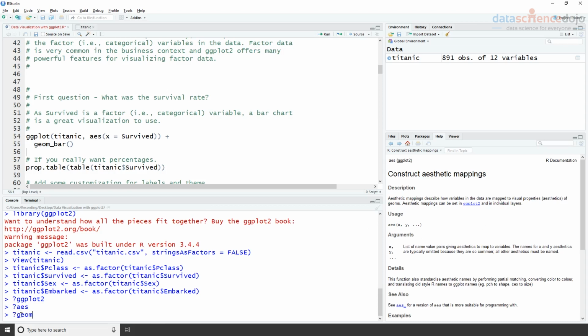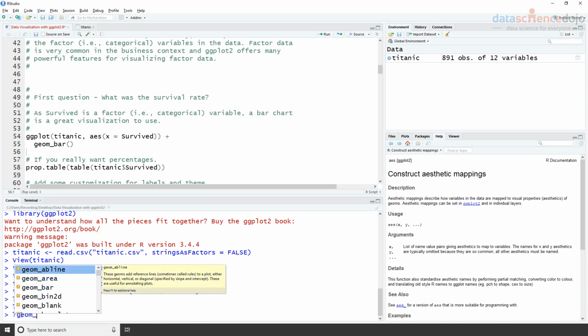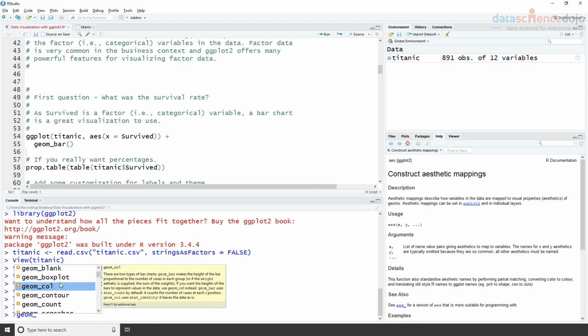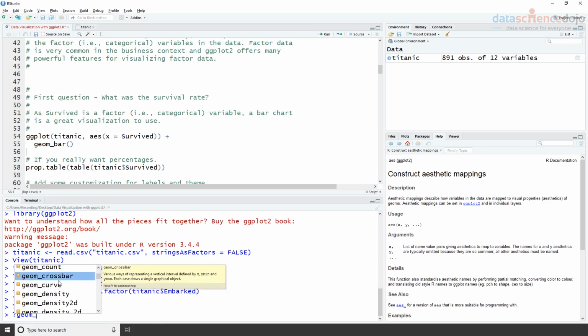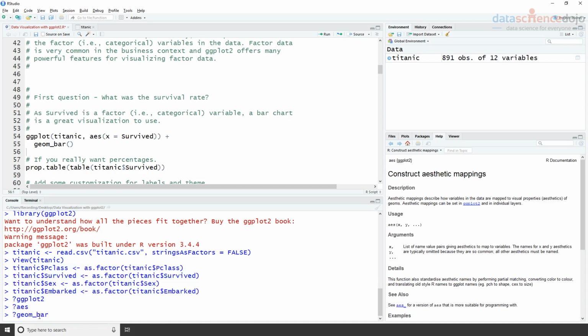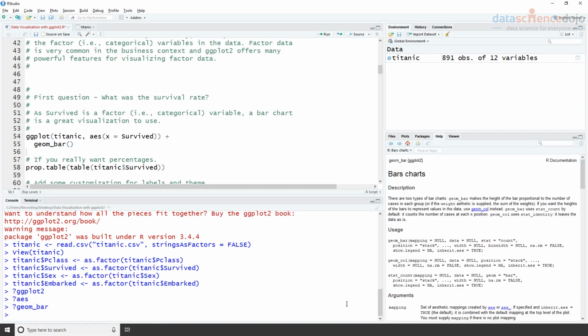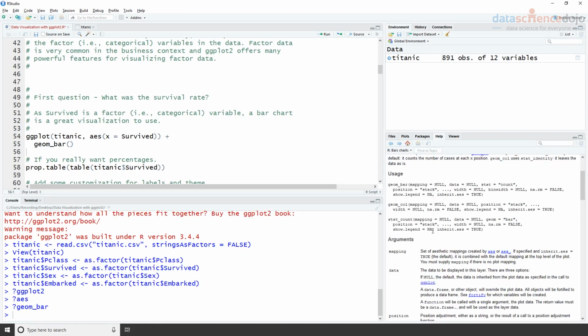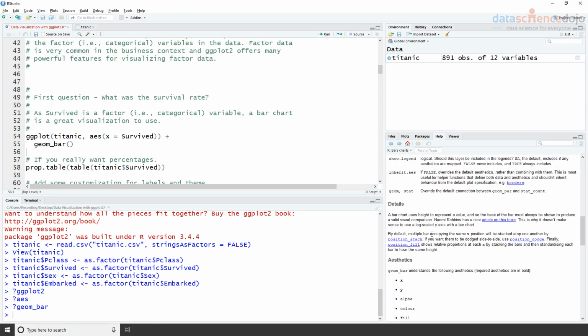So let's again look at geom underscore. Wow, if you look at this, there's so many functions here. Geom underscore crossbar, density, dot plot. There are a bunch of visualizations you can go through. So wow, it's never ending. So let's look at bar. You get a basic definition of what this function can do and how you can use it syntactically as well.